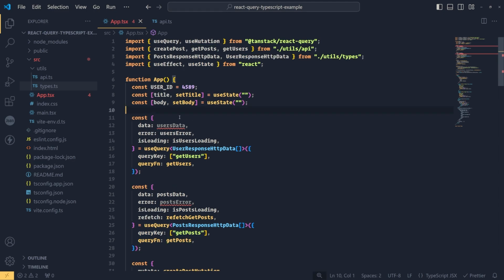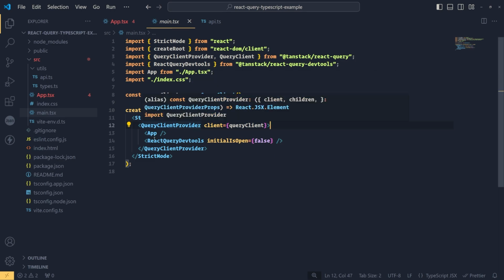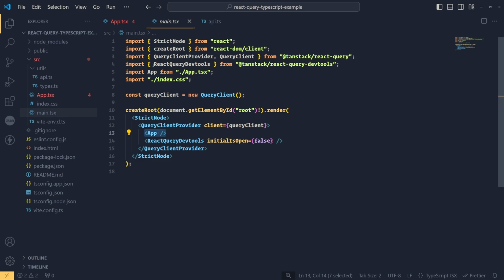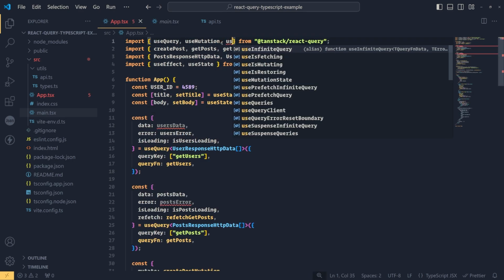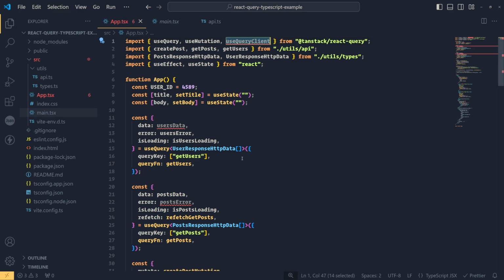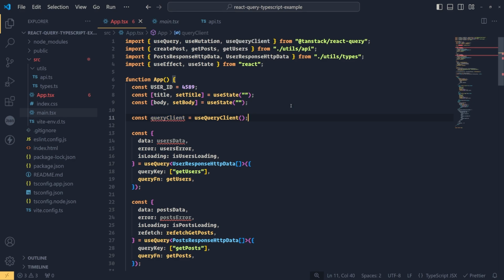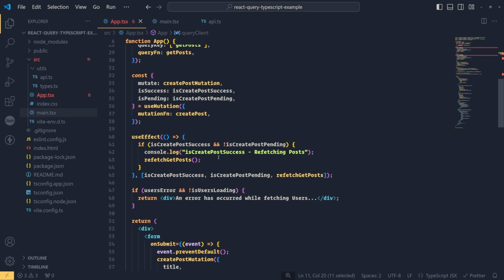Okay. So remember the query client that we instantiated in the main.tsx file. Since we passed it inside the provider, and since our app is inside the query client provider, we can use the useQueryClient hook, and we can use this to grab the query client instance because it's in the context. So let's do const queryClient equals useQueryClient. And then what I'm going to do now is, instead of calling refetch get posts, let me remove that as a dependency array.